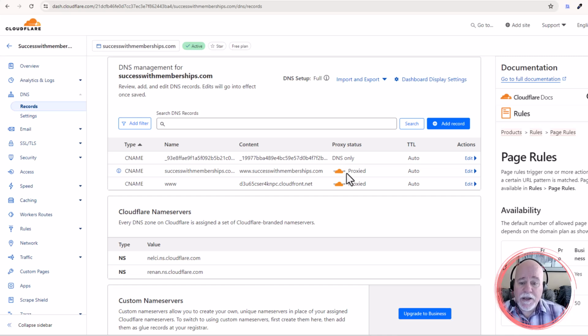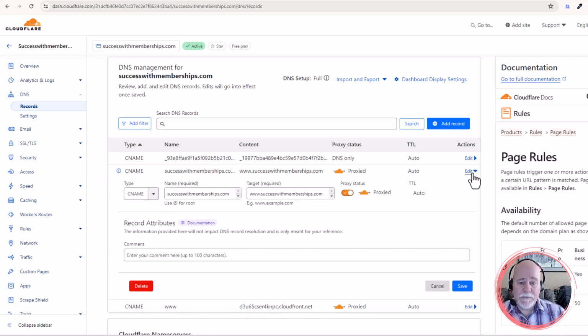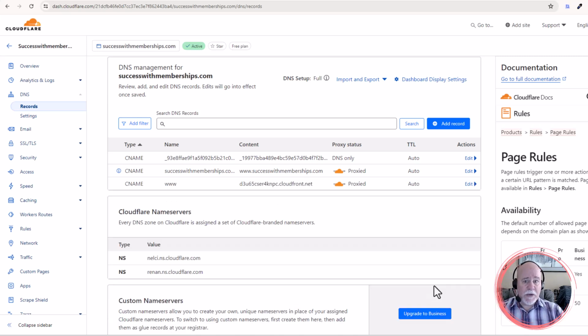All right. But these ones here, if it says DNS only, you want to go over to edit and you want to click on the checkbox to check it to proxy. All right. So these right now, I'm going to click on cancel because this is all set up right now the way it needs to be. So if you've gone and set up that forwarding URL and it's not working, this is why. All right. So now what we want to do is we want to go and test that.